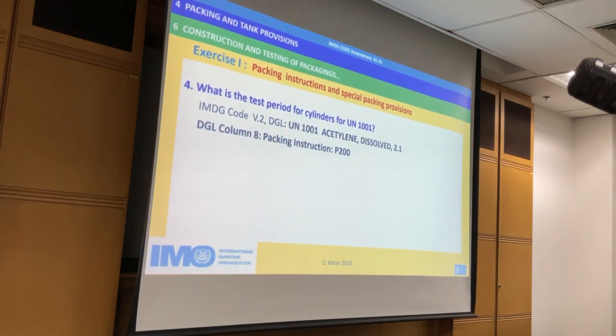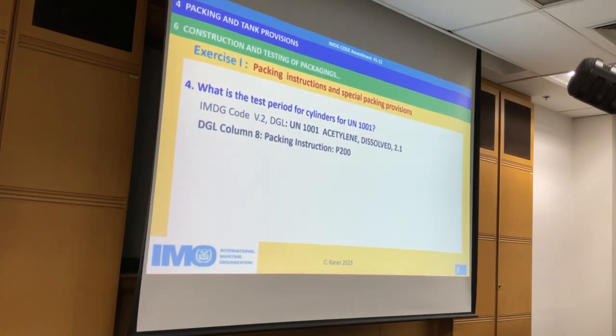Then we shall go where? Because the test period is about the packaging, right? Which packing instruction does it write in column 8? Packing instruction P200. This is for gases, all right? For liquids we have seen P001. For gases this is P200, okay? Packing instruction P200 for gases.